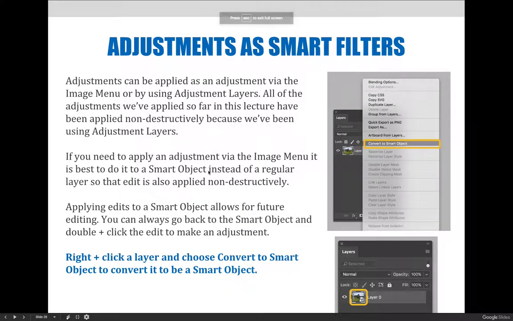Adjustments can be applied as an adjustment via the image menu or by using adjustment layers. All of the adjustments we've applied so far in this lecture have been applied non-destructively because we've been using adjustment layers. If you need to apply an adjustment via the image menu, it is best to do it as a smart object instead of a regular layer so that edit is also applied non-destructively.